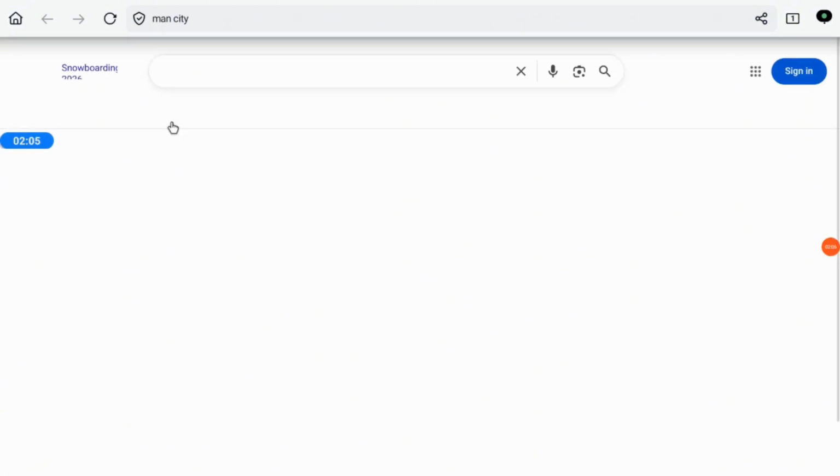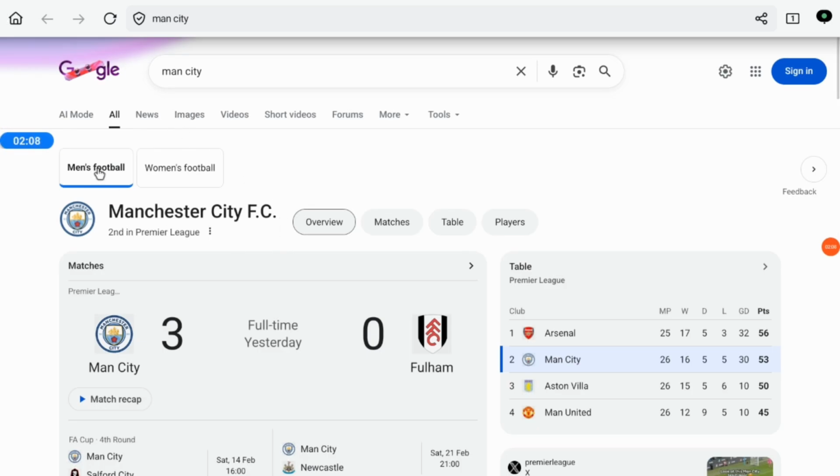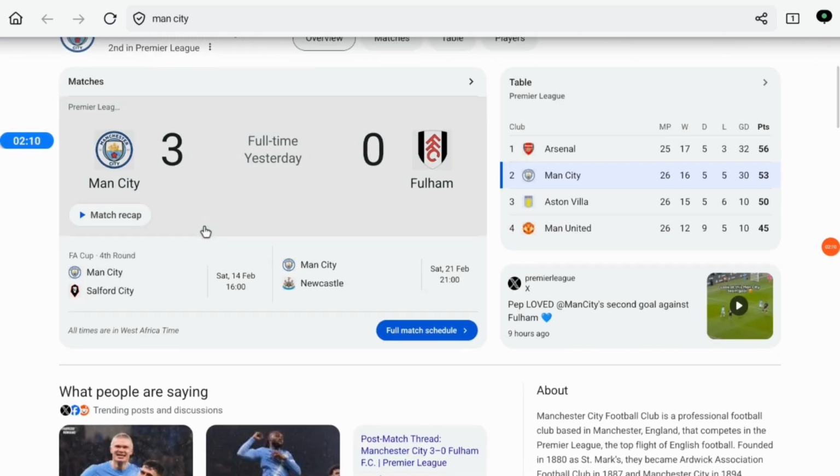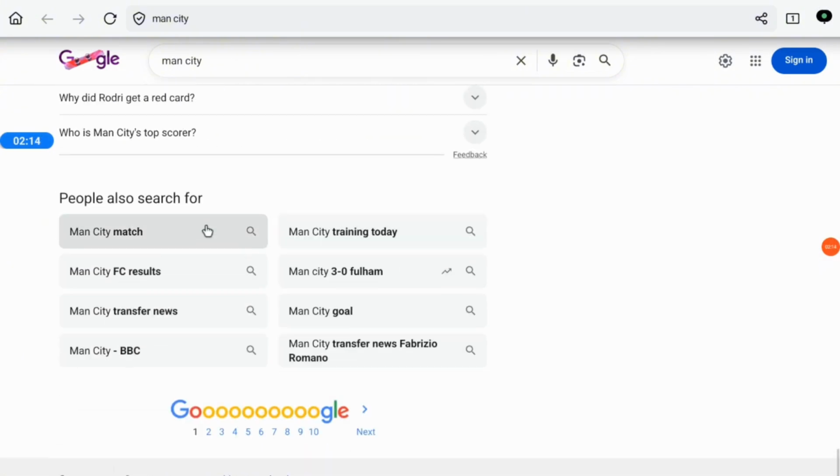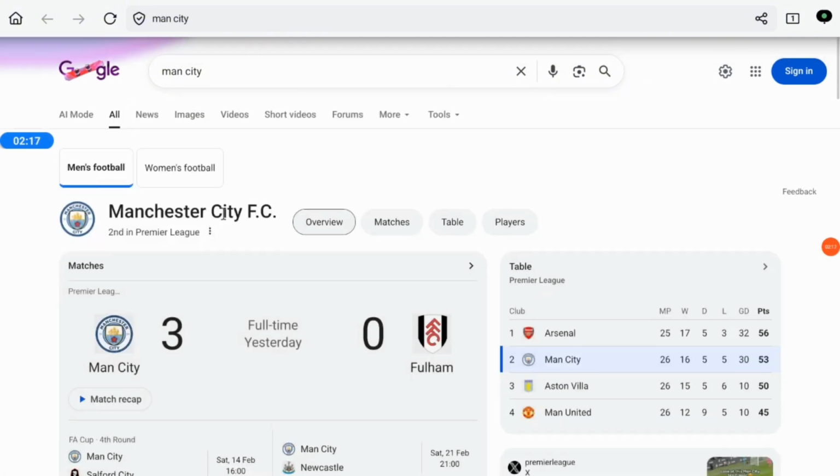So when you search for a prompt like this, you have the search results. I can see what Man City is, a football club, what people are saying about it, all the links, the websites, the blog pages, and all that good stuff. So that's how to browse the internet using the Firefox browser.